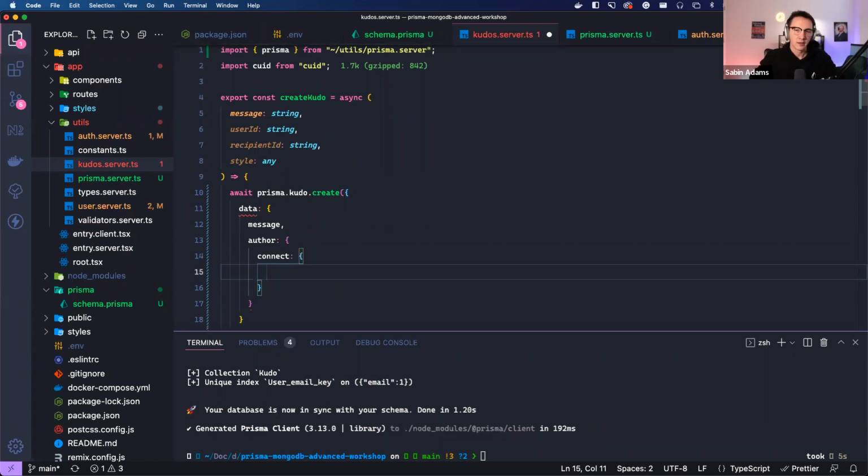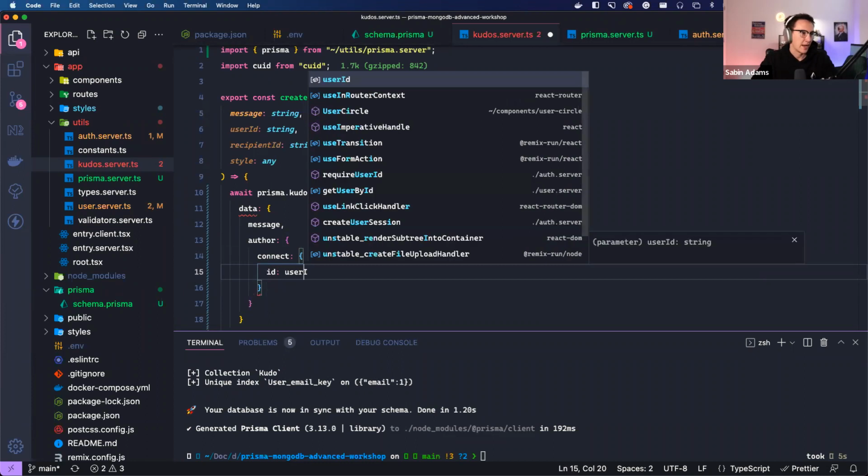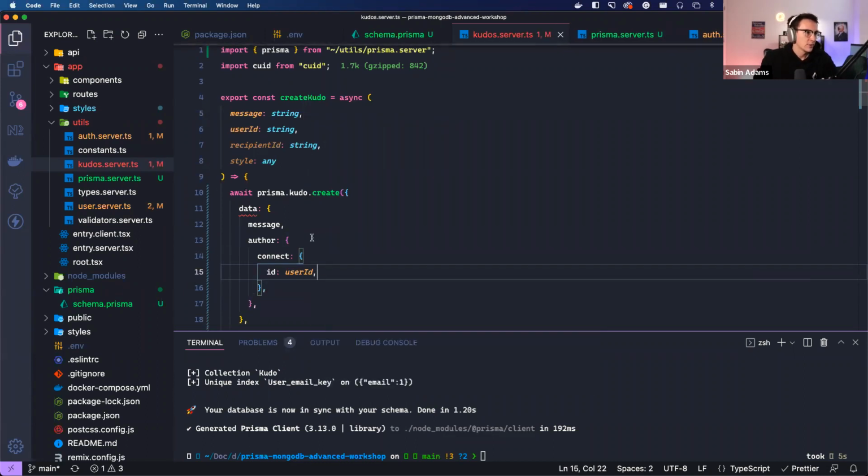because this is creating a Kudo, we can assume that there is a logged in user who already exists in the database, and we just need to connect to that user. And we'll be connecting it on the ID, and we'll pass that our user ID. So at this point, when we create our Kudo, it's going to set up that relation for us where any author with this ID will be related to this Kudo.